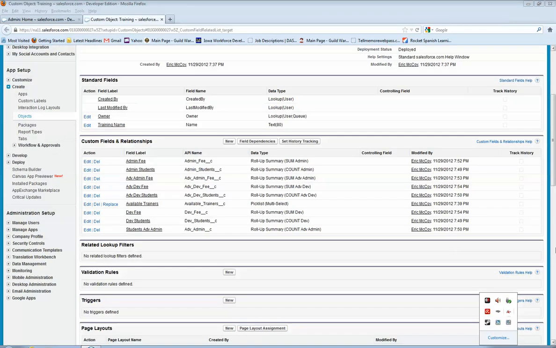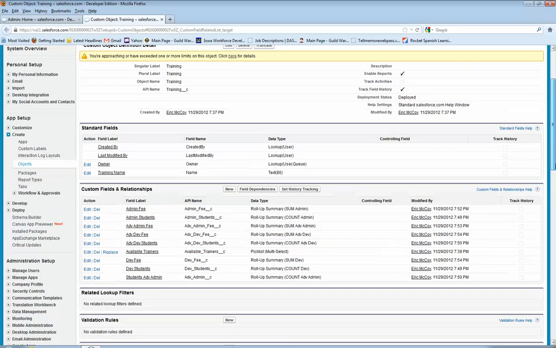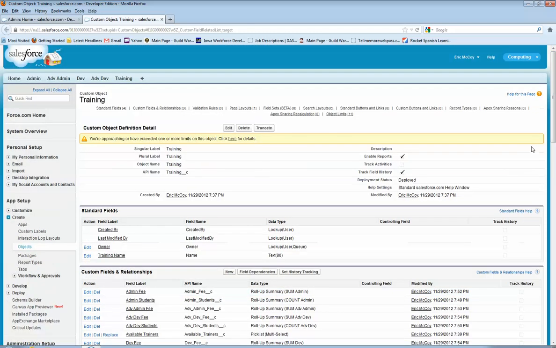Okay, so once you're done, you're going to have a total of 9 fields because we had one that was specific to this tab. That was the available trainers. And then we had 4 student counts, one for each of the child tabs, and we had 4 fee sums, one for each of the child tabs as well.